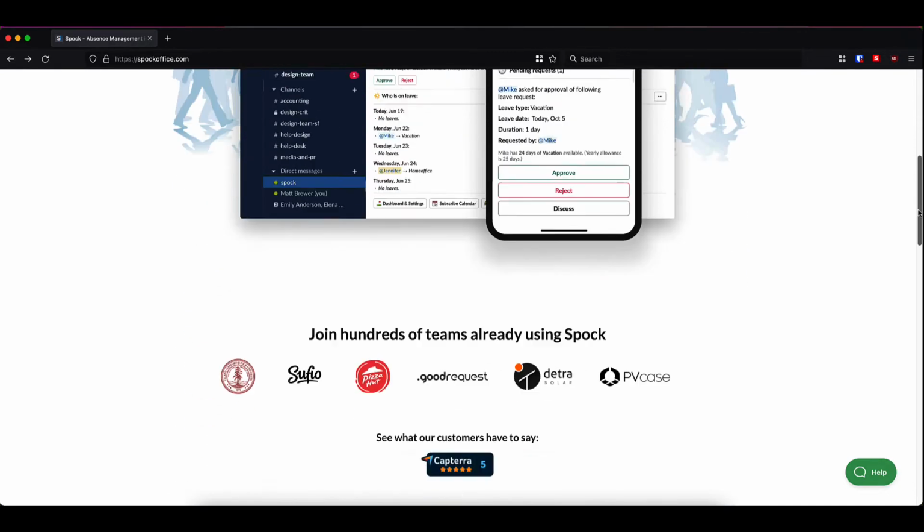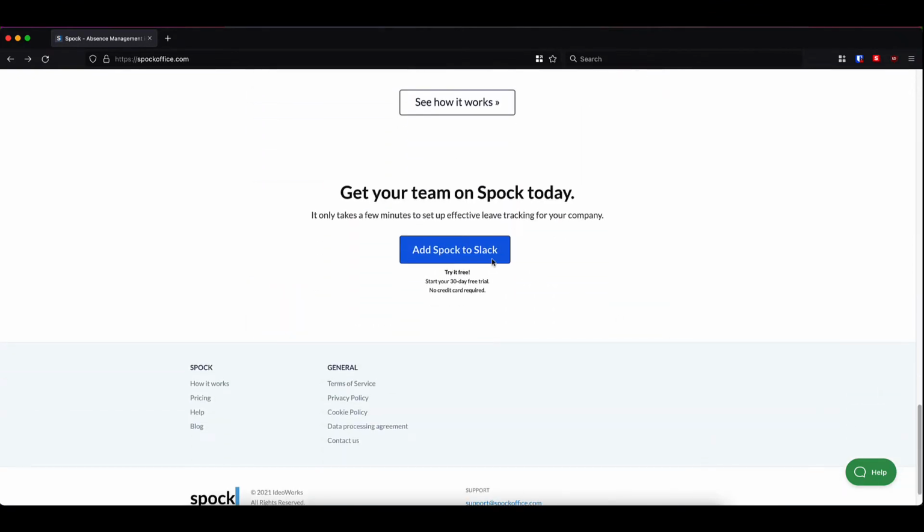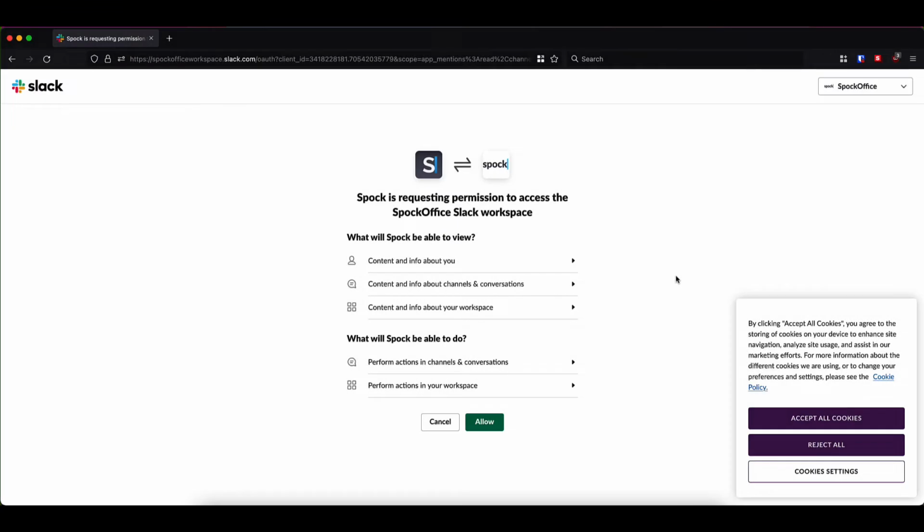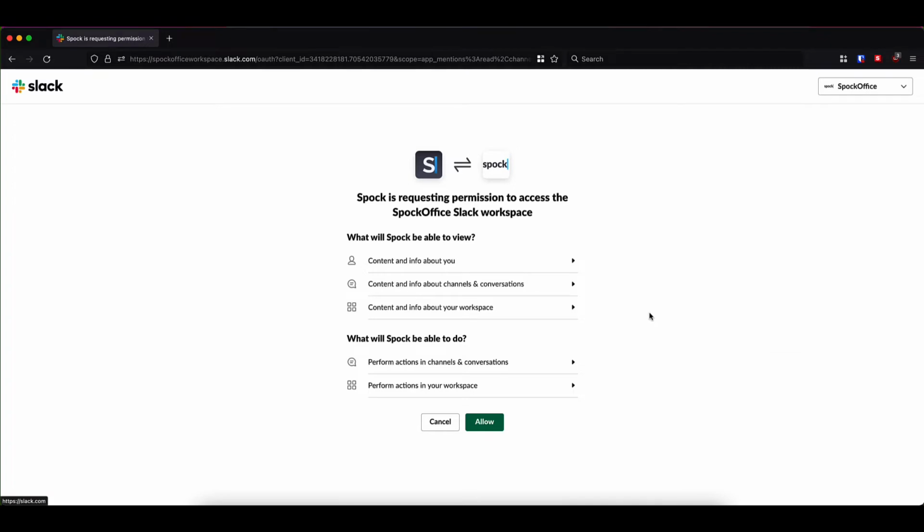Simply scroll to the bottom of the home page and then click the Add Spock to Slack button. Next, we'll need to authorize Spock in Slack. Here is a list of permissions that Spock needs in order to function properly. Click the Allow button.